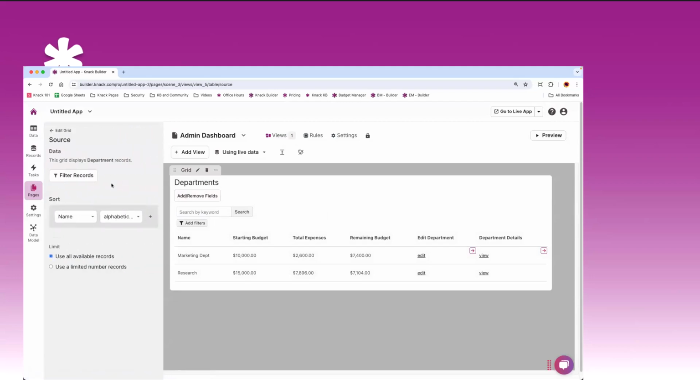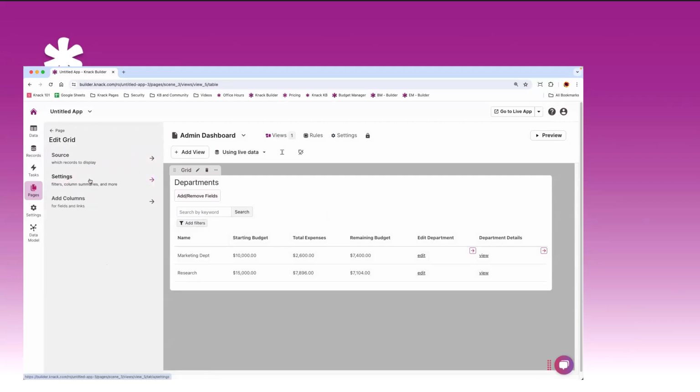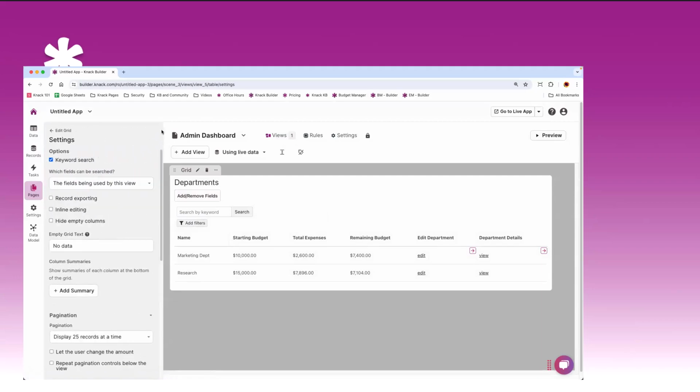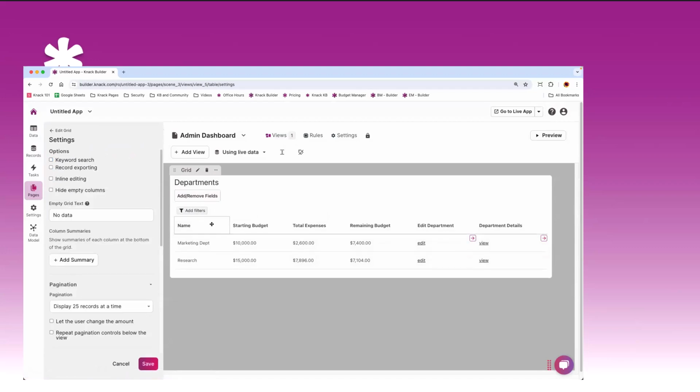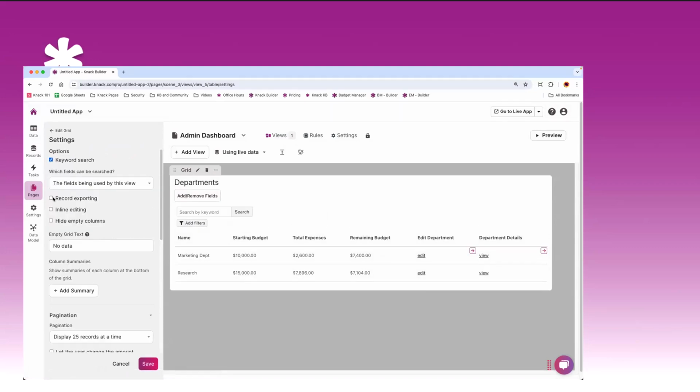So we have our source area that's going to tell us what we're looking at. We're looking at our department records. We can filter if we needed to. We can set our sort order if we wanted to here. So there's lots of options. We can go into our settings here. We have the keyword search added. I can remove it. You'll see it disappear on the right-hand side. We can turn on record exporting. We can do lots of things.